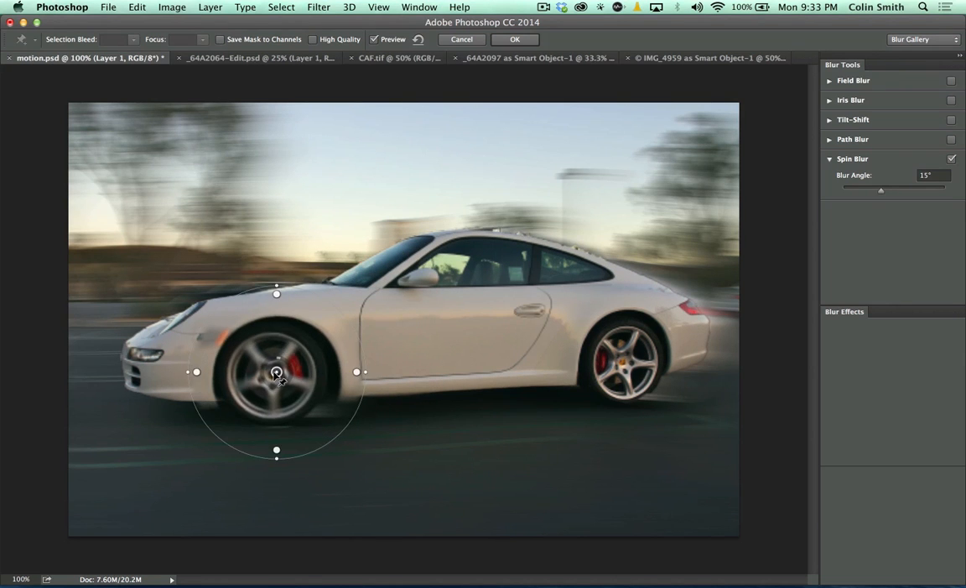So we're going to move the point here right in the center of that wheel. And I'm going to grab these points, and I'm going to drag them down a little bit. And notice as we drag these points, we can change the shape and the size of this particular blur here. And I want to get that right in the middle of the wheel.